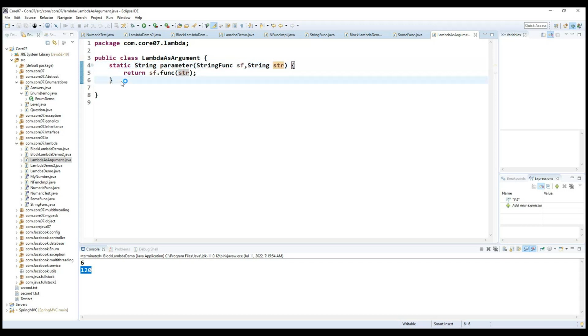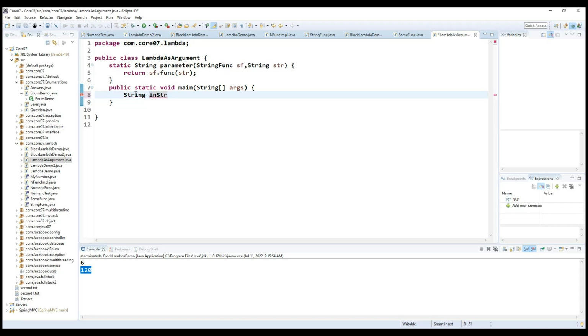Now observe carefully, I'm going to define the main method. After defining the main method, whatever string logic we implemented, the reverse string, we can write the same information here. So something like in str, which is nothing but input str.